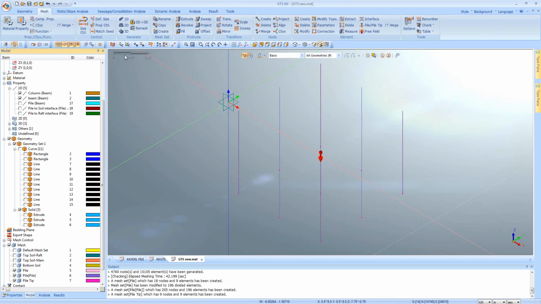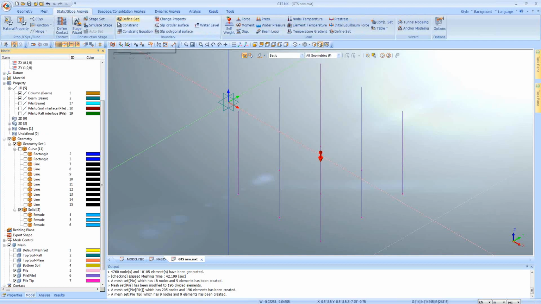Okay. Next step, we have to move on to the boundary conditions. So go to static slope analysis. In the boundary you have constraint.